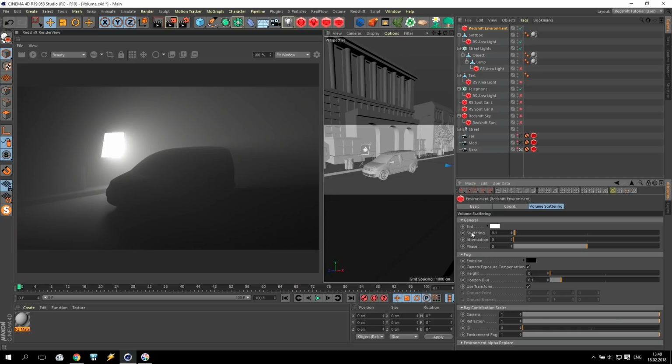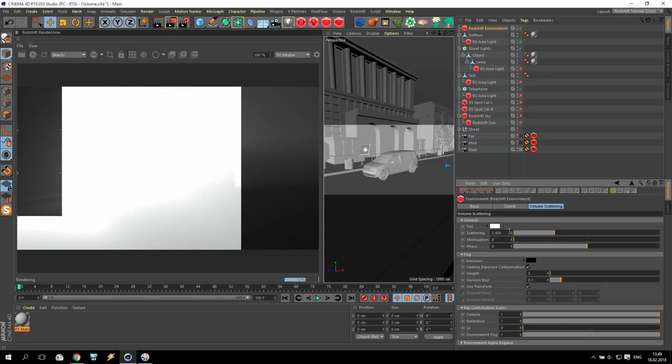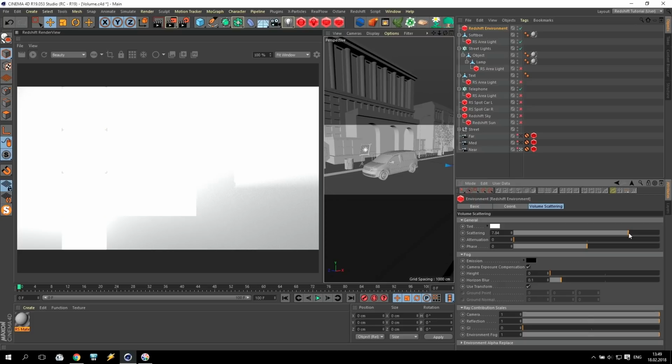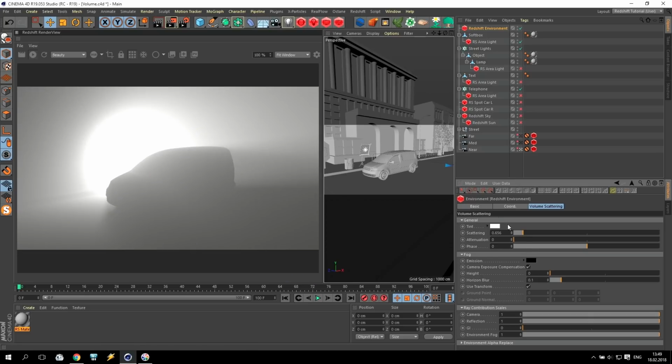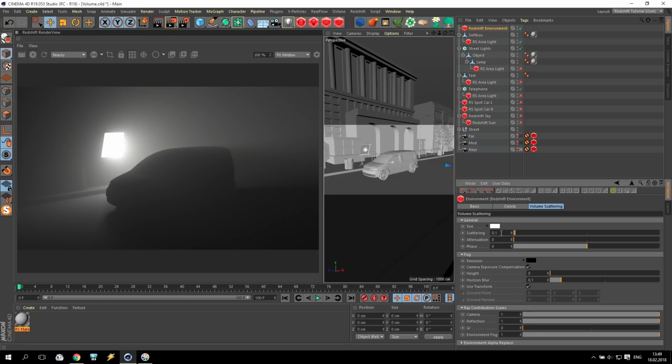So the scattering value. This is going to define how strong your scattering effect is in your scene. Higher values are going to generate a much stronger scattering effect. So if you want to increase your volumetric scattering, we just increase this value. So if you just keep increasing that, you're going to get a fully white screen. And if we bring it back down, we're going to start to see some more information again. So this is controlling the scattering effect for every single light in the scene. So for this tutorial, we're going to use 0.1.